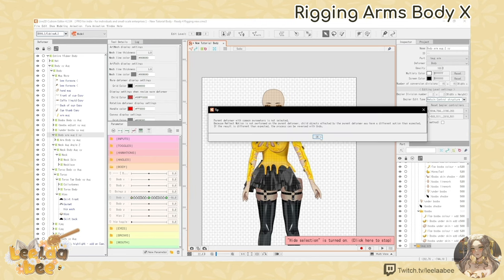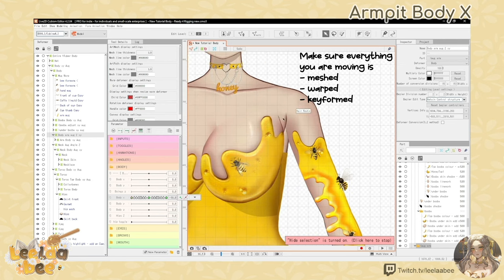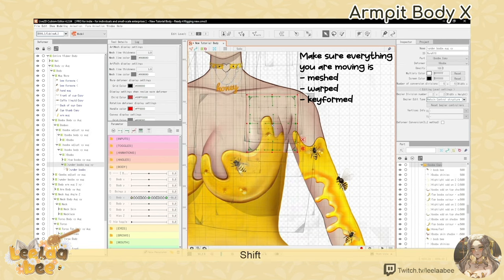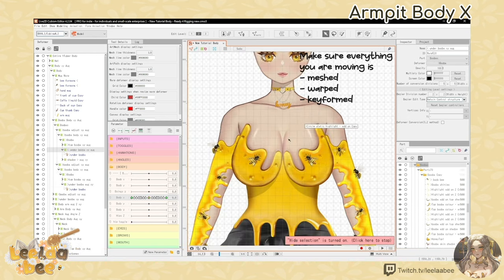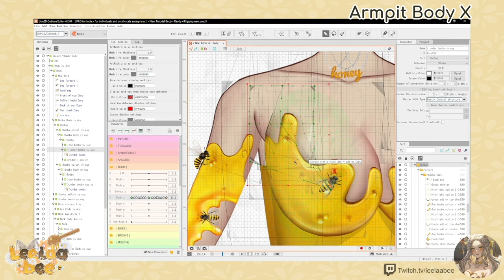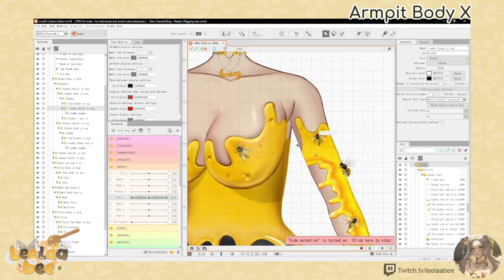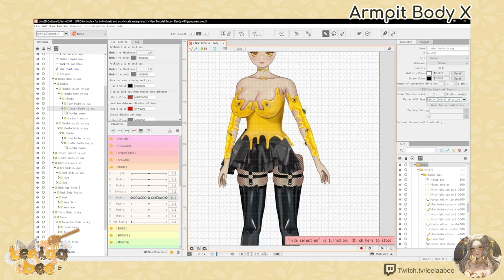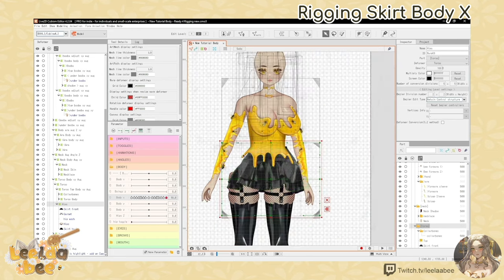The motion over horizontally. It'll look a lot better with our physics, but this is a good start. Rigging armpit body X. I would like to move the under booba now. The shadow and fix this armpit area and of course the skirt as well. Rigging skirt body X.